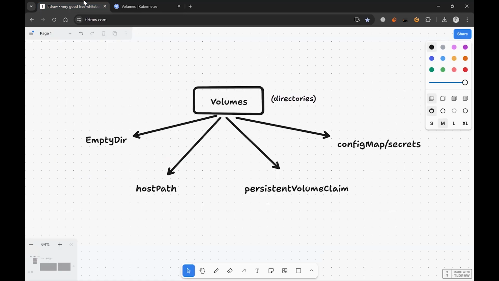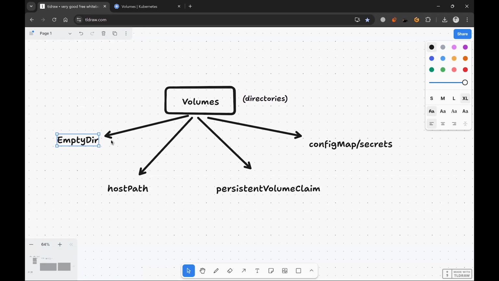The most important ones we should talk about, which are really important and which we will also use in our tutorial, will be these four. So first is emptyDir. What is emptyDir? EmptyDir is like temporary storage for the pod. In this case, if the pod is removed, then the data will also be removed. So it's a very basic form of volumes. If the pod goes away, then the data also goes away.